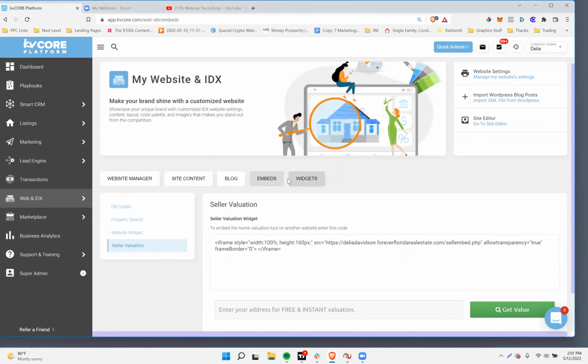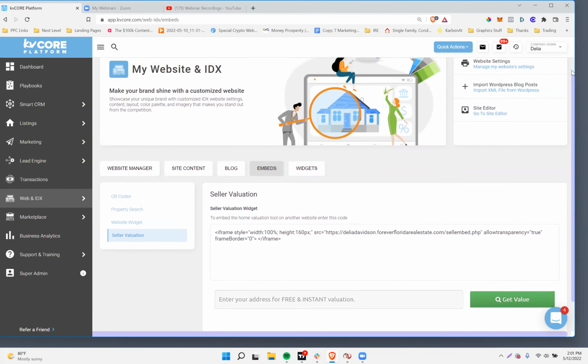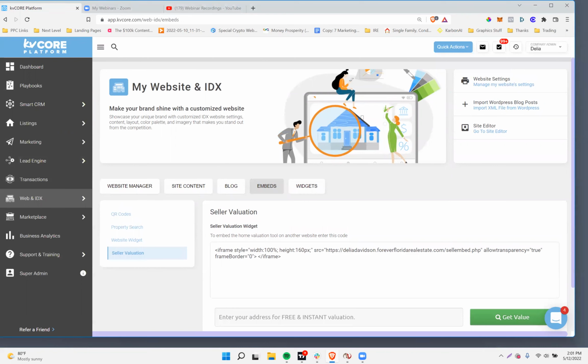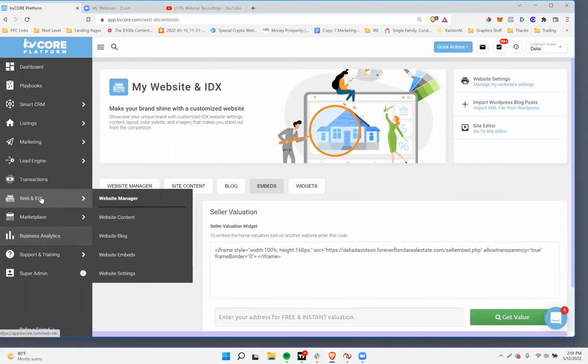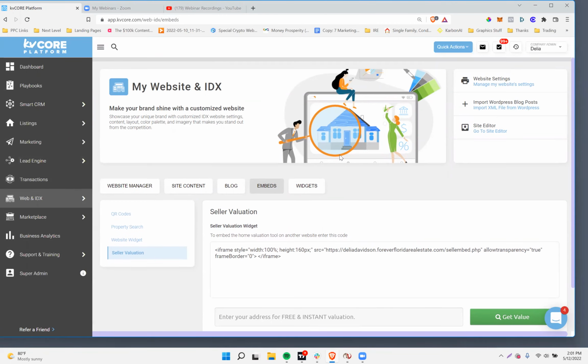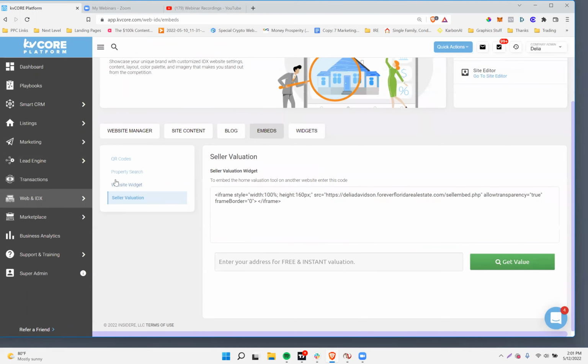I was just looking at the embeds section here. I don't think we've talked about these for a while, and I'll talk about this for a minute while I wait for some questions. So if you go to Web and IDX in kvCORE, you'll notice this section for website embeds. I like to call them breakfast embeds. We have a few options.